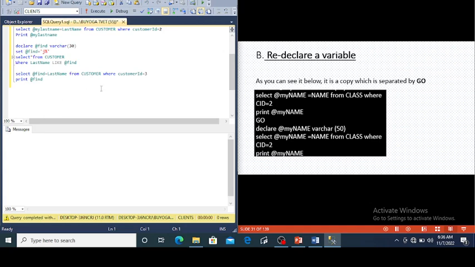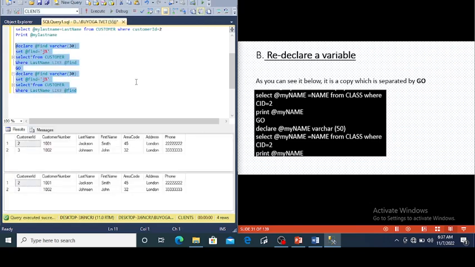Remove this one, so we will see how we can declare. But there is nothing which is difficult. Just copy this one, you paste, then you put the GO between them. You can now execute like this. You can see we have declared, declared again.